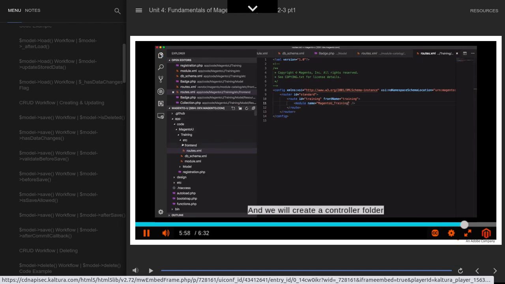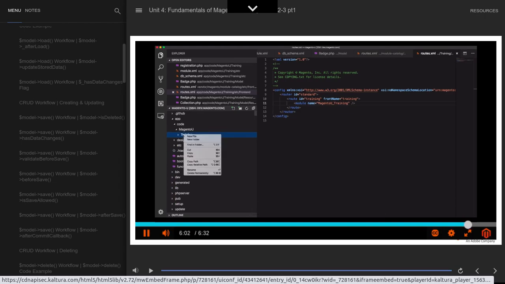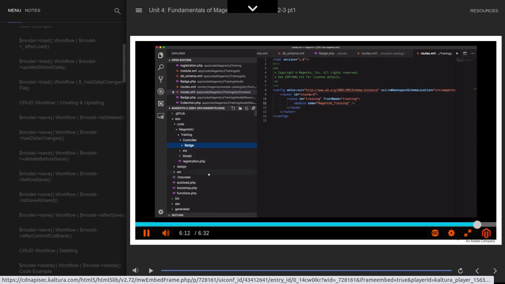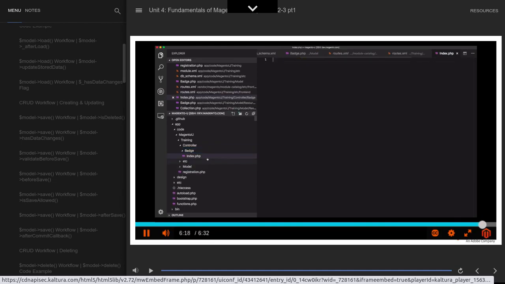And we will create a controller folder. In that controller folder, we will create a subfolder, Page. And in that folder, we will create a file, index.php. Now we can create this file.